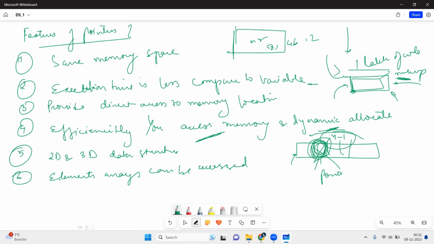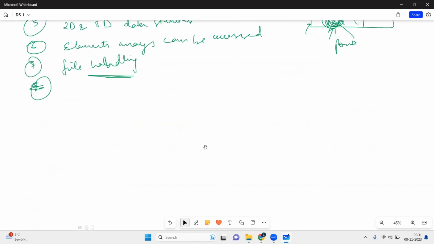Now for file handling also we do use pointers. And yeah, so more or less, these are the features that pointers are really used for. If you have any doubt in any of these points, feel free to write in the comment.